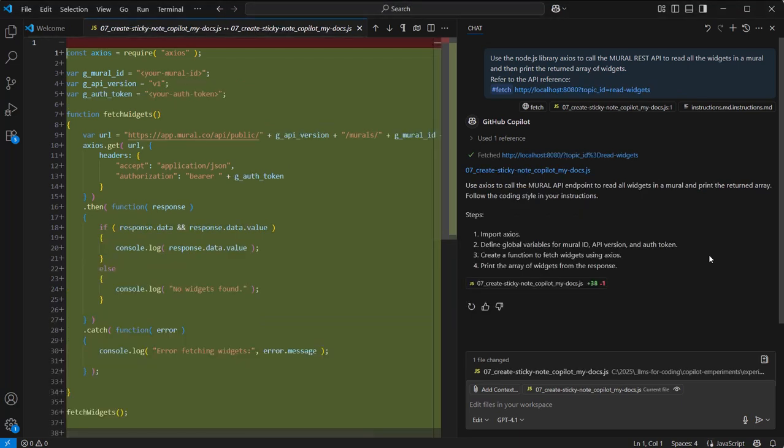If I do the same thing again, but this time I use the fetch command to fetch a local copy of the Mural API reference that I have rewritten and republished in my own little doc app, now Copilot can get it right. You can see that when it's doing the printing, it's printing the value field. So what's going on there?